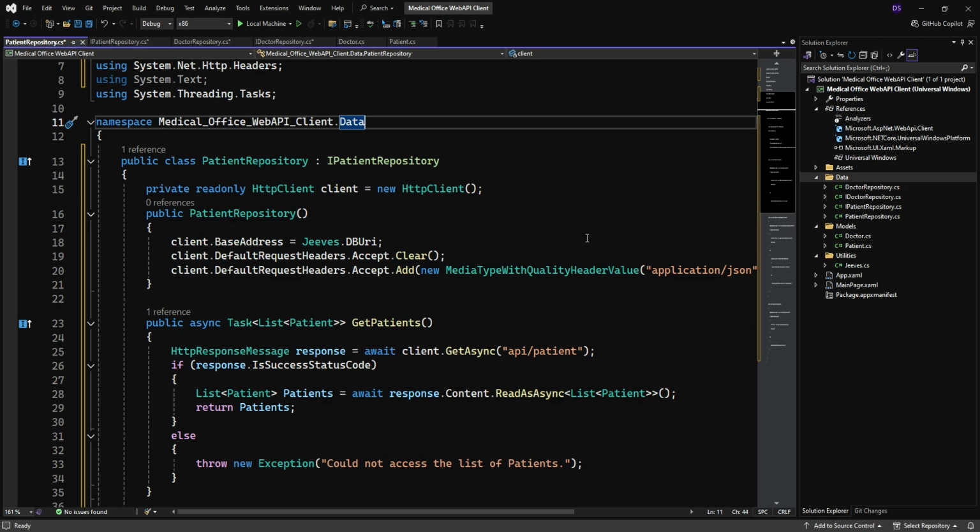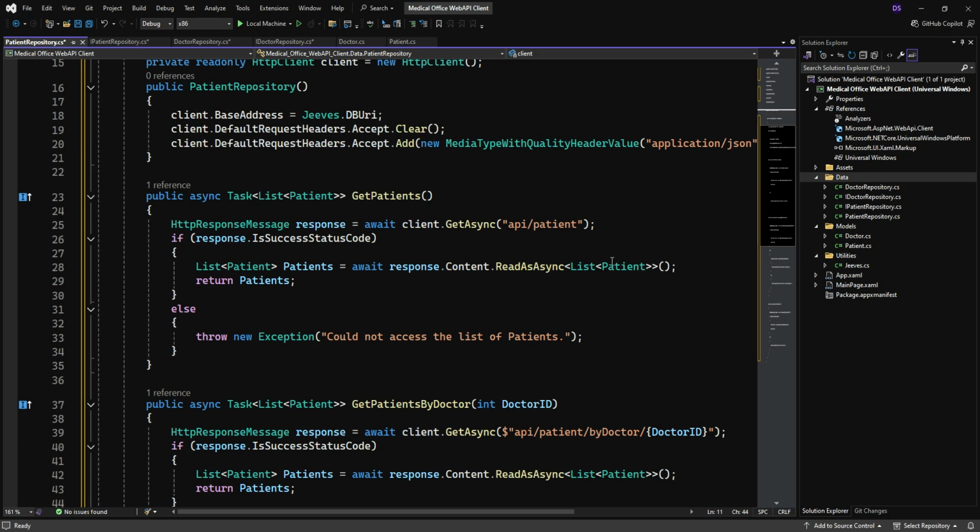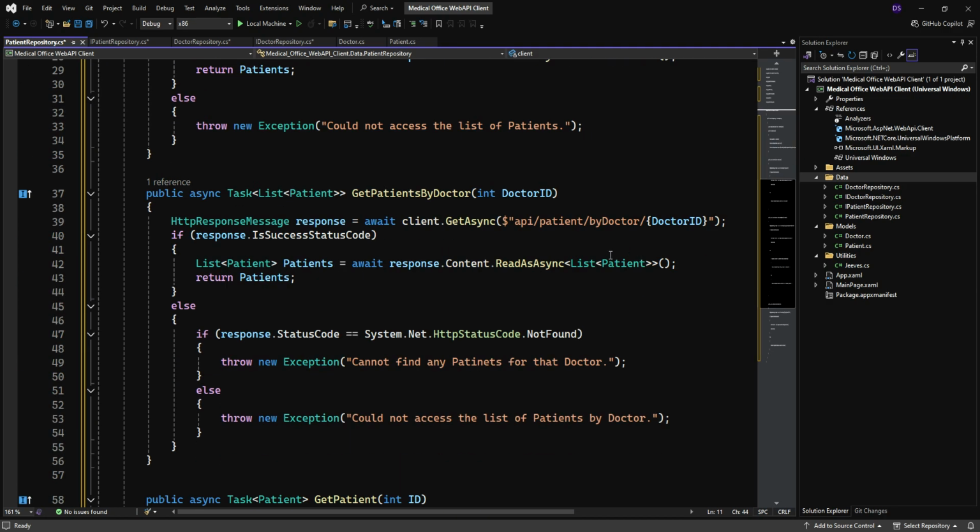So you see it's exactly the same arrangement here. We have get patients by doctor, right? Now this is a little interesting, so I'll point it out. This is where we're getting a filtered list. Multiple patients still, so it's a list of patient objects. We pass in the doctor ID. So it's patient by doctor. That's how we set up the URI, as defined in the web API, and then we pass the doctor ID.